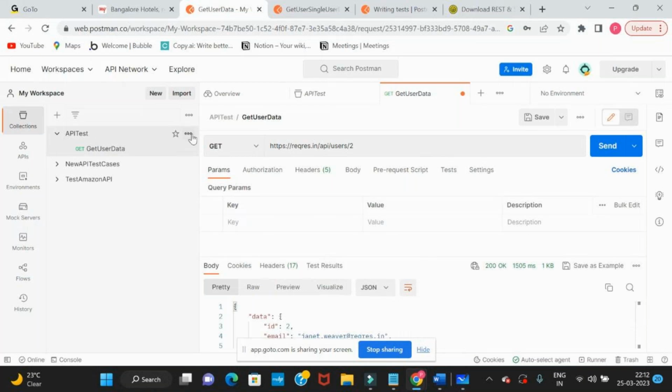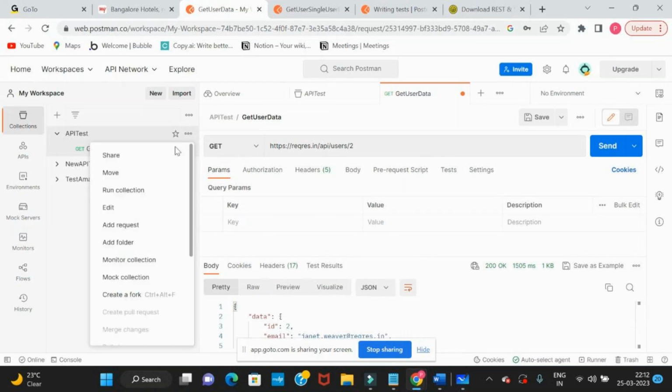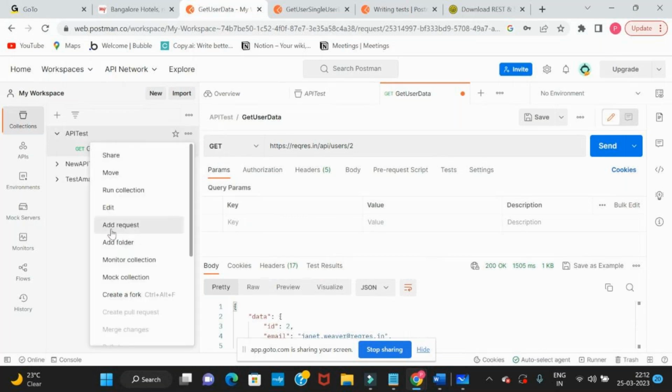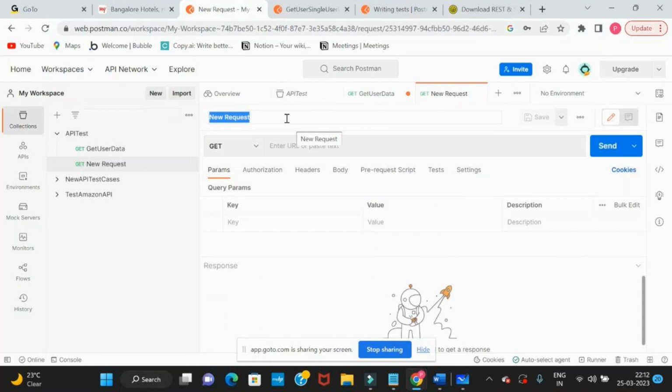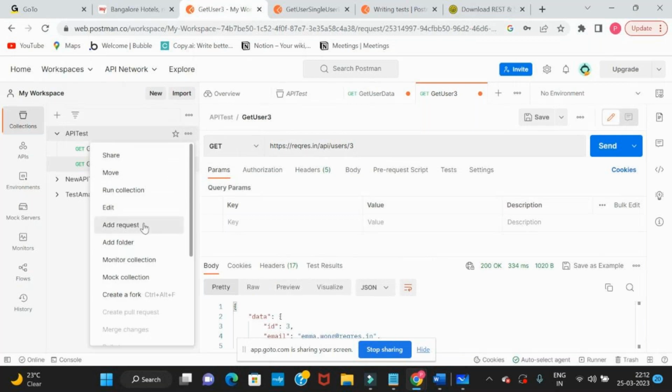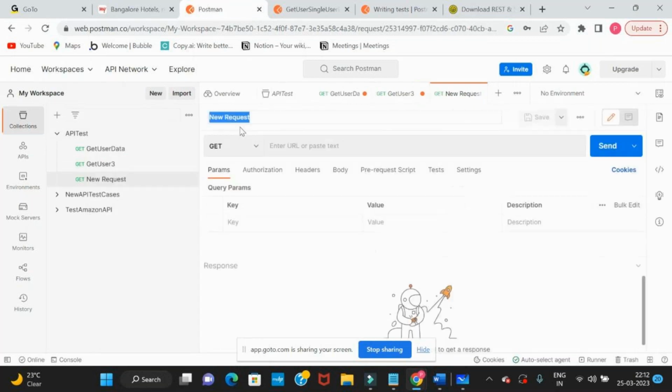Again, you want to add some more requests. Go to this, click on these three dots, view more actions. Add new request. Okay, so for the second request you can add get user 3 this time. Or maybe the next test case you want to add is for a user not found.